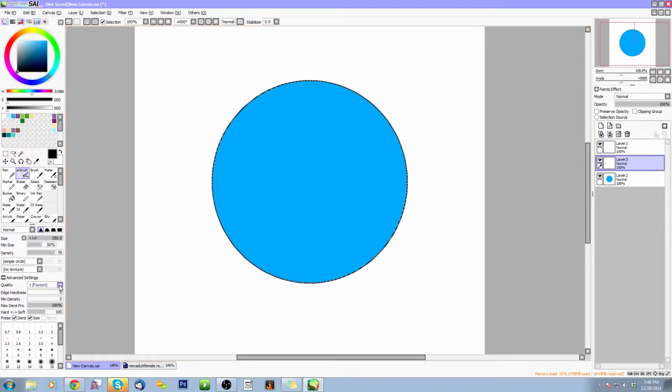For the advanced settings, it's on min size 50%, density 78, circle, no texture, fastest quality, 0 edge, 0 density. Max density is 100%, and it's at 100 with the press on density and size. The bracket keys are the default ones for size, but I changed it to Z and X to adjust the size on the fly, and it just depends on the size of what I'm working on.